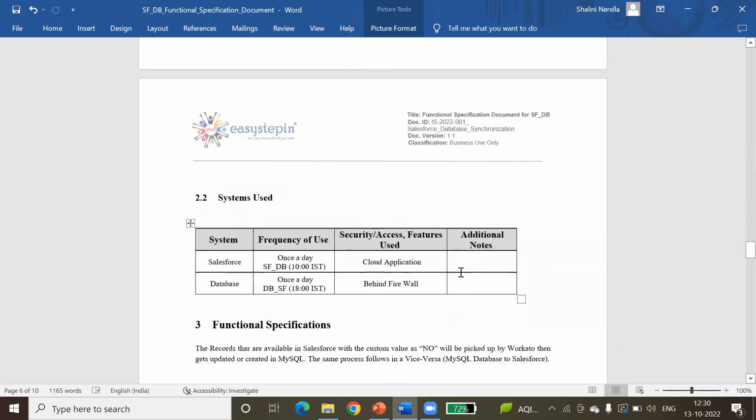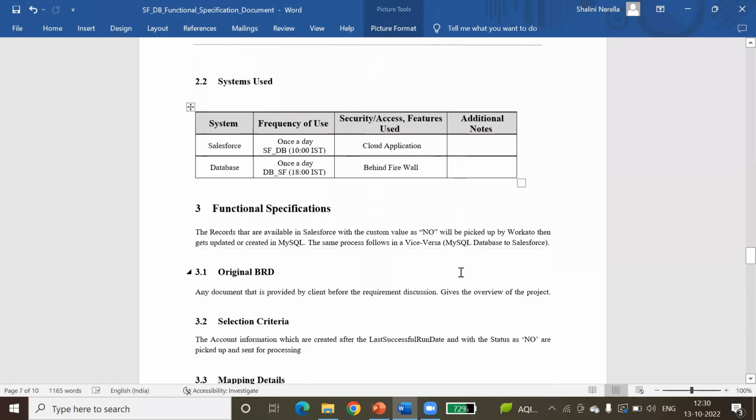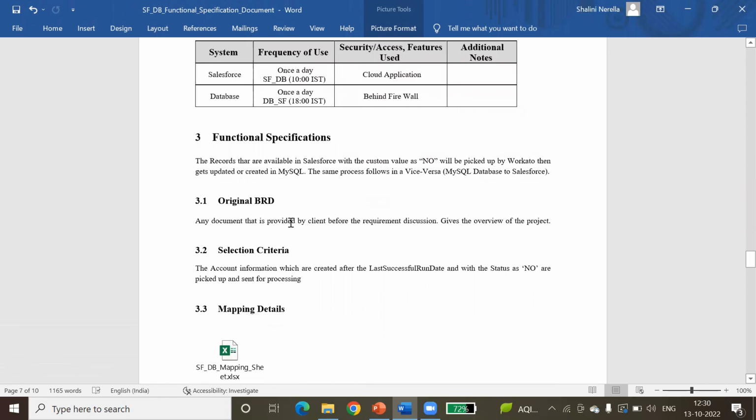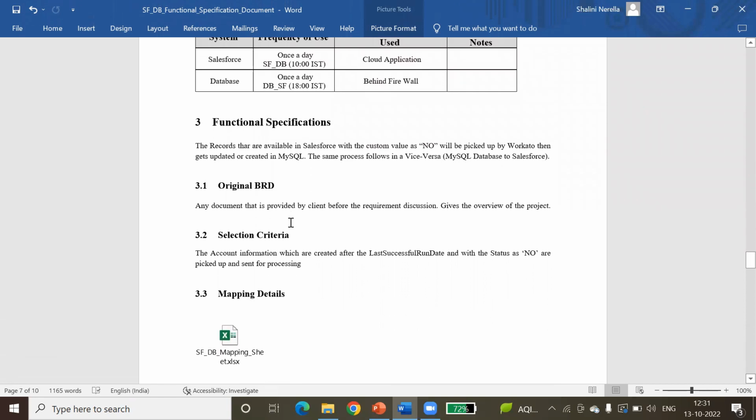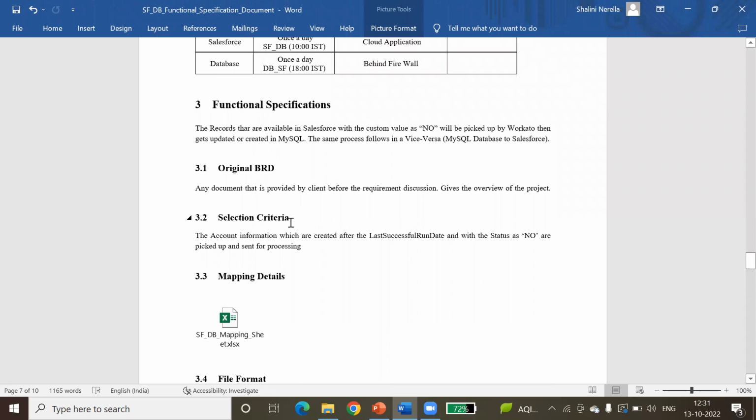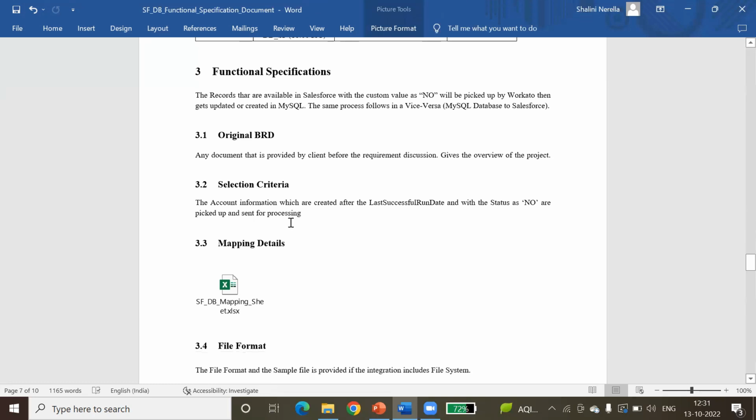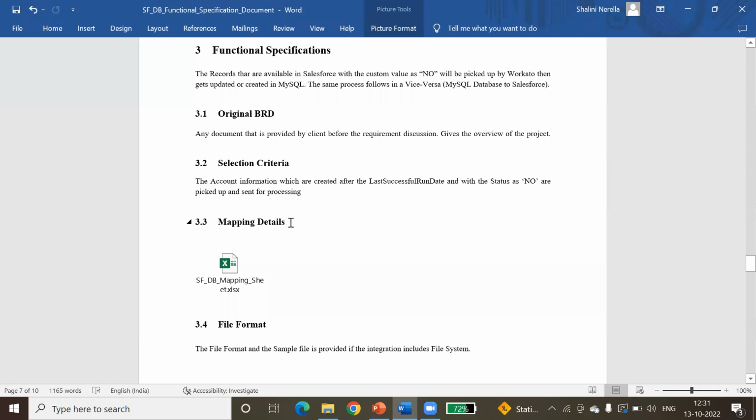So this we give at a high level. Then the systems used, we specify them, Salesforce and database. Then the functional specification section. So here we'll specify the original BRD, so any documents that were provided by the client before the actual call, before the requirement gathering call. So those will be specified here. What is the original BRD that was shared?